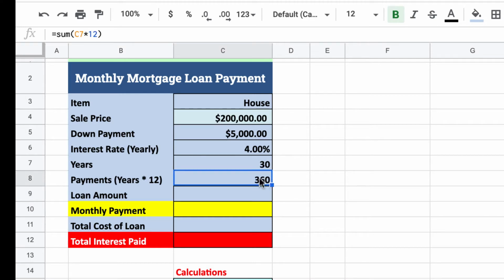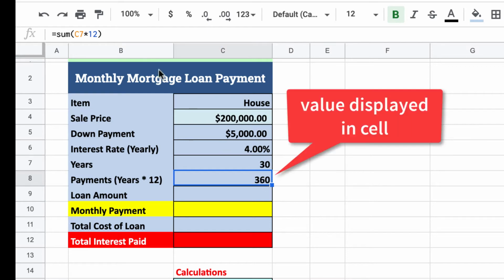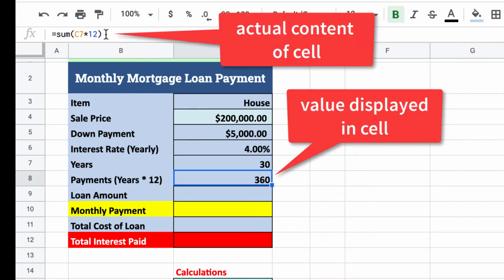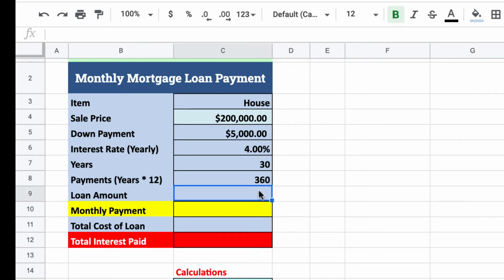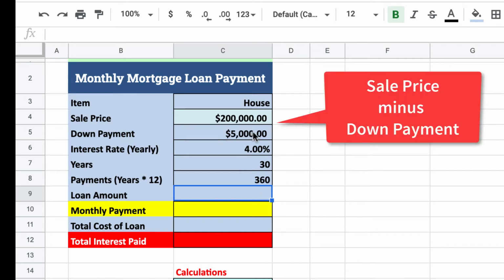So when you click on here, you see 360. That's the value that's showing up in the cell, but the actual content of the cell is this formula, which is C7 times 12. So that's getting our total number of payments to buy a home. And our loan amount, basically so far, is really going to be our sale price minus the down payment. Now, we're not figuring in everything else that goes with buying a house, all the fees and all that. We're just going on the payment. That's all we're looking at right now.